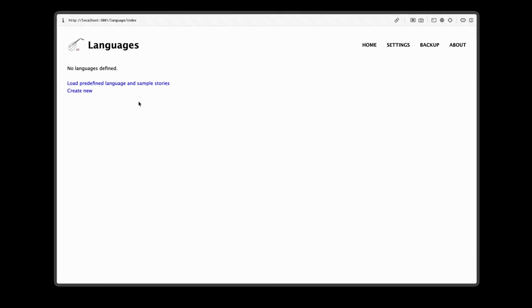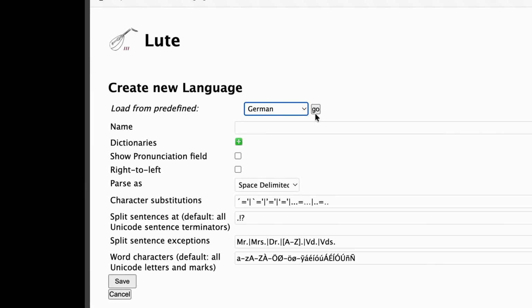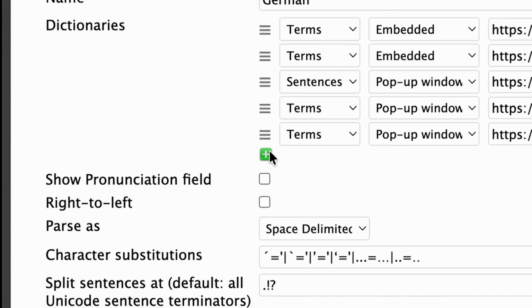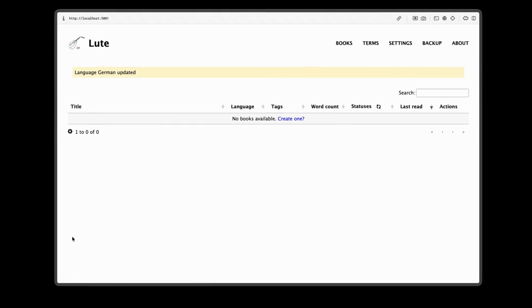Go to Settings, Languages, Create New. Here we choose German and press Go. It installed a few dictionaries, but we want our own. So click the plus button, paste this link and hit save. All set? Let's finally start reading.